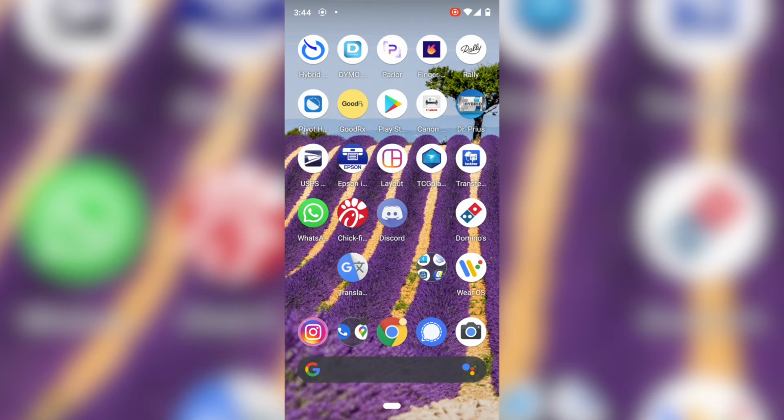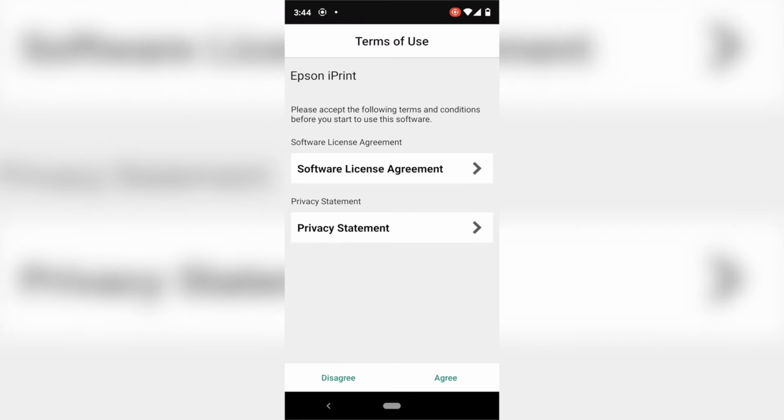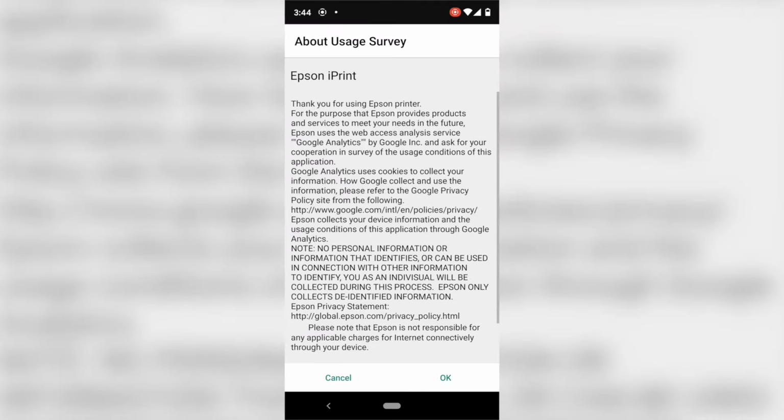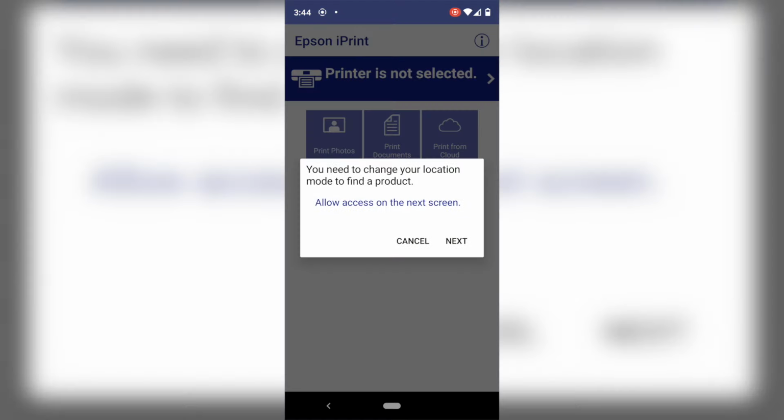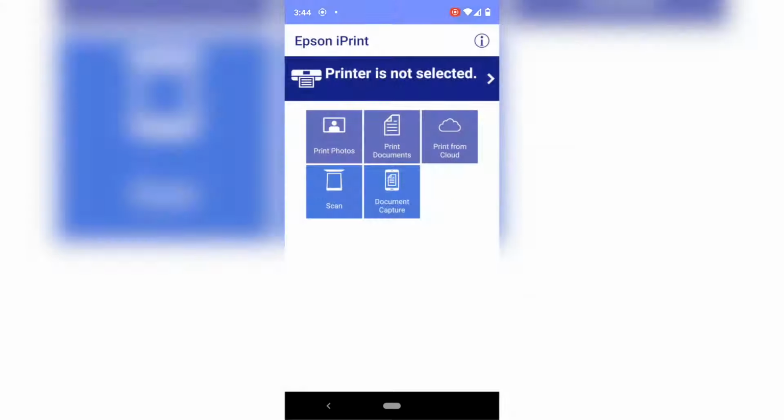For that, I'm gonna go to the Epson iPrint app, and it's gonna ask me to agree to these terms of use. I'm gonna hit agree, and then I'm gonna hit okay. It's gonna come up with this, I'm just gonna X out of that. You need to change the location mode to find a product, okay. Allow while using the app. And then it gives me a couple more options.